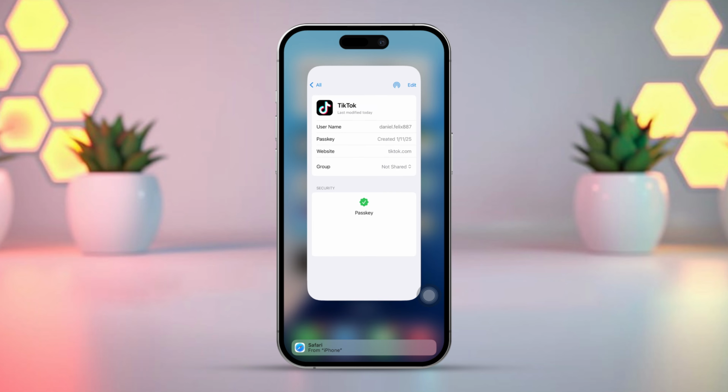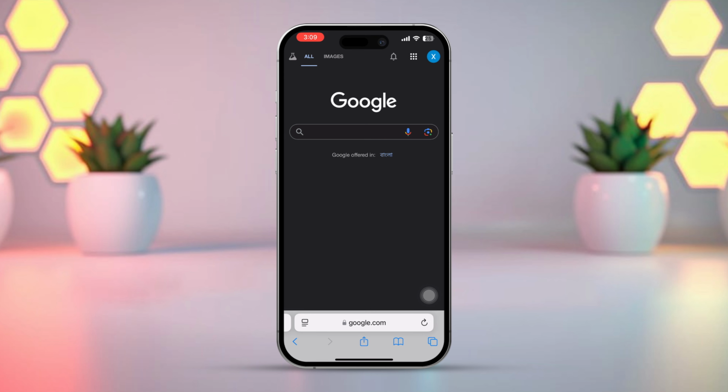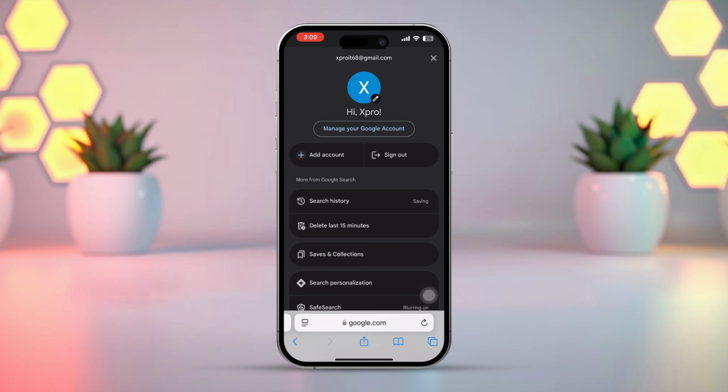Method 2. Recover password from Google. Open up the Safari browser. Now open Google from here. Make sure to sign in with the same Gmail you added in the TikTok account. Then tap on your Google profile picture from the top right corner. Next, tap Manage your Google account.